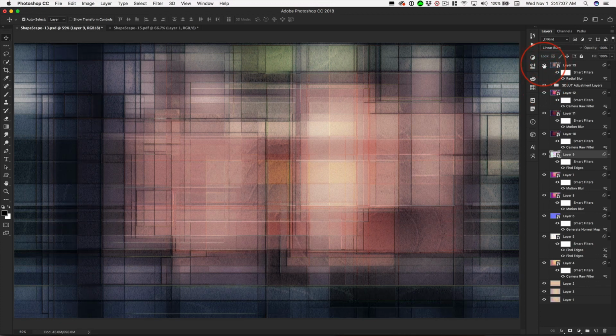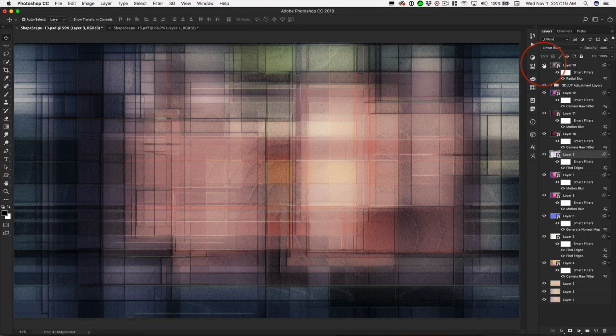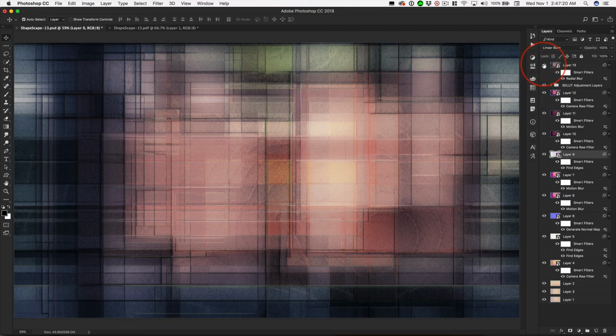And then I added a radial blur and a blend mode that, I'm not sure I kept that. I think I turned that off when I saved the final image. I didn't particularly like this final one as much as this.